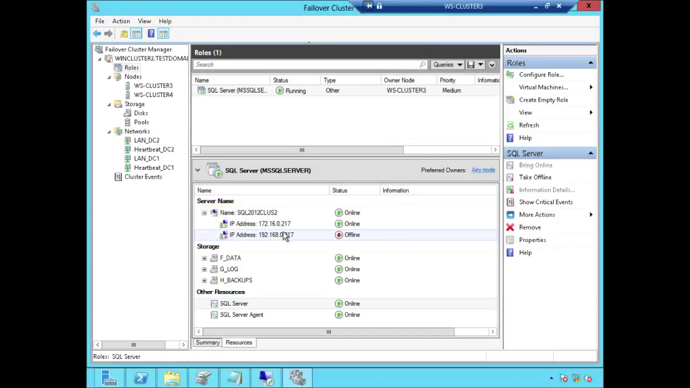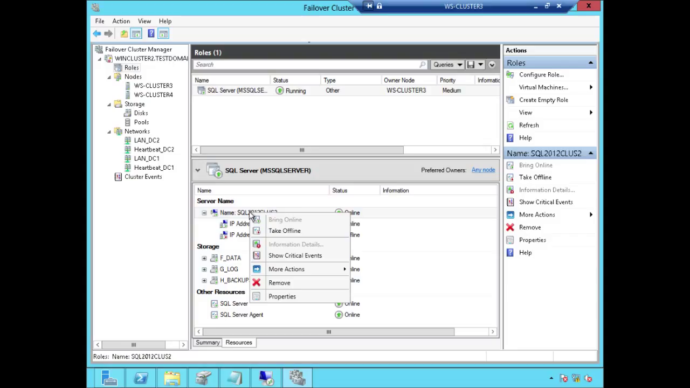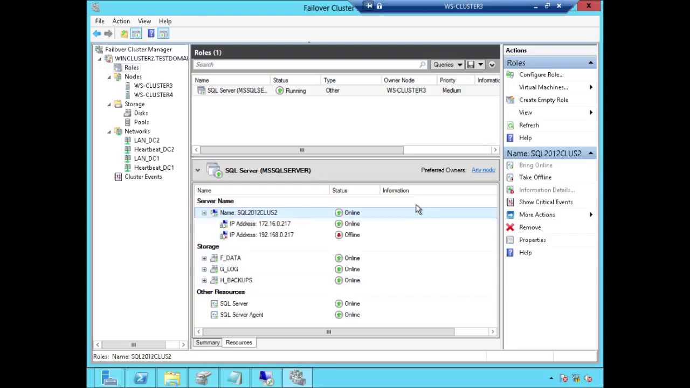And this is where I want to point out the OR logic condition, well, not the SQL Server clustered resource, but my network name resource. I want to show the dependency report for that.